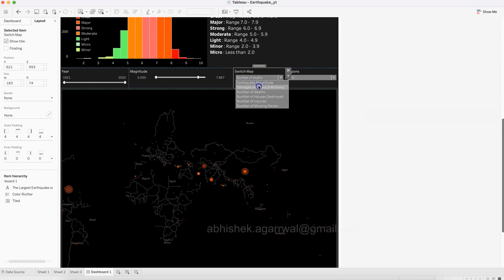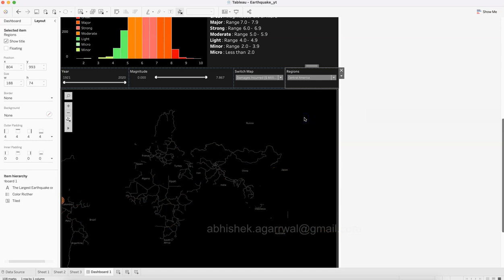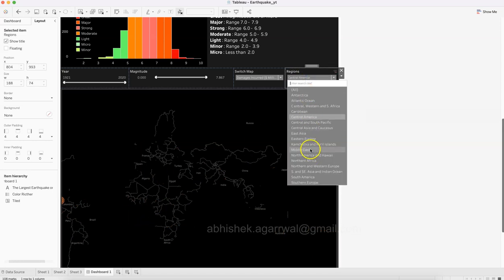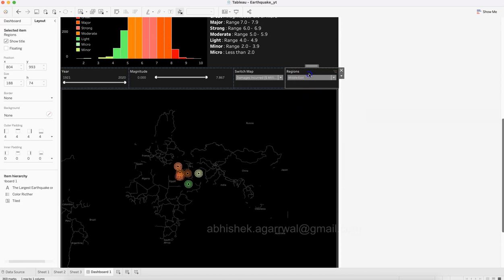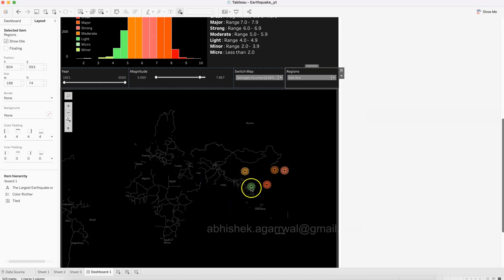Number of deaths, earthquake. You want to see it for any region like Central America, so it's over here. We want to view it like Middle East, right? We want to look at East Asia. This is where it is, right? So now this visualization is mostly there.